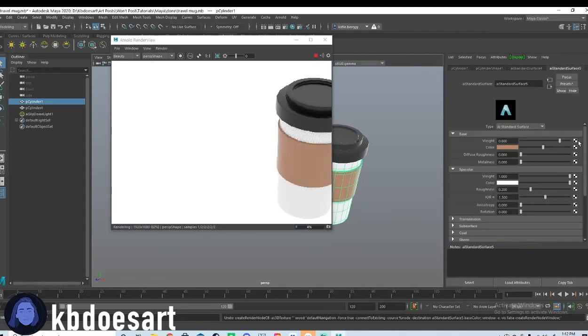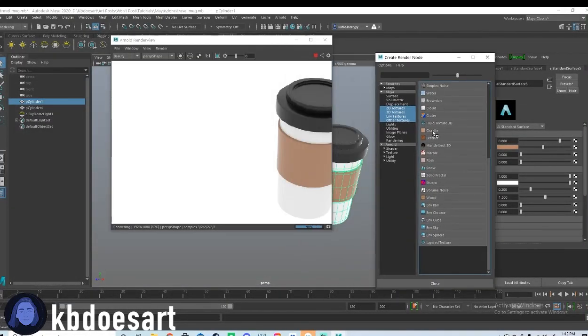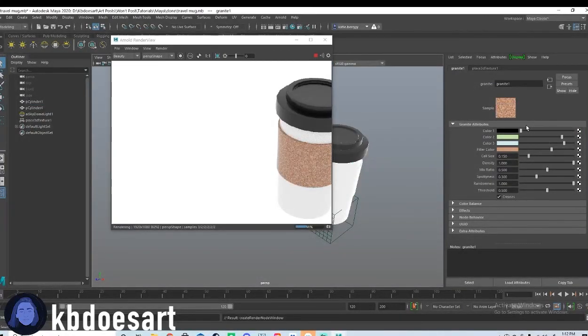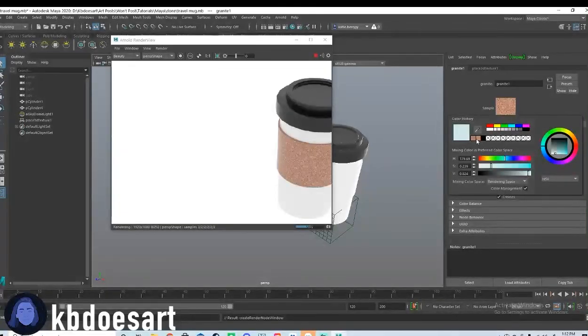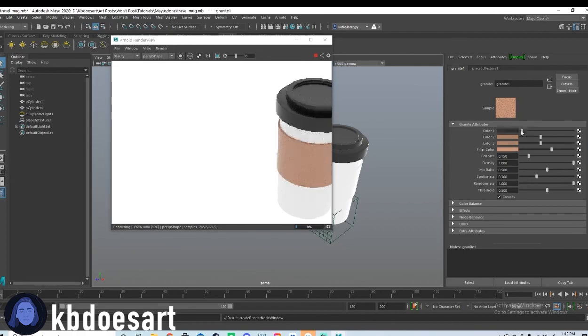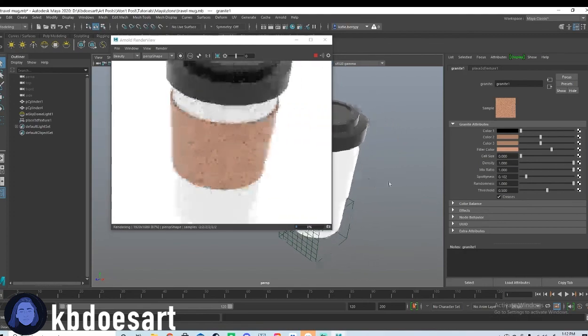maybe we could try the granite texture, and then you can change the colors to be like only browns. And then you can also edit cell size, so I would obviously make it super small. And you can change the density of them, so probably higher for cardboard. Mix ratio, I would have all the way up to spottiness. Yeah, we could bring that up, sure.